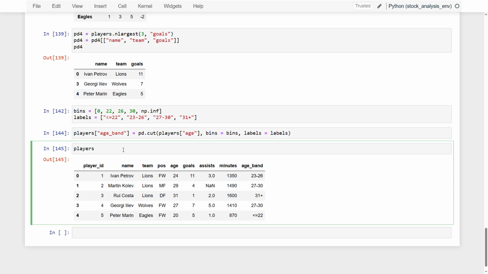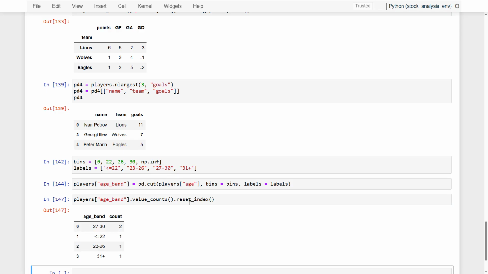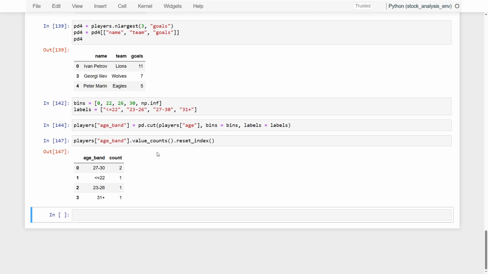What we can do is players age band. My favorite one is value counts. It's not count values. And it looks like this. And we can even reset the index so we can make it look fancy. No need even to sort it, it's sorted for us. And so far so good. So that's for today, our tutorial.